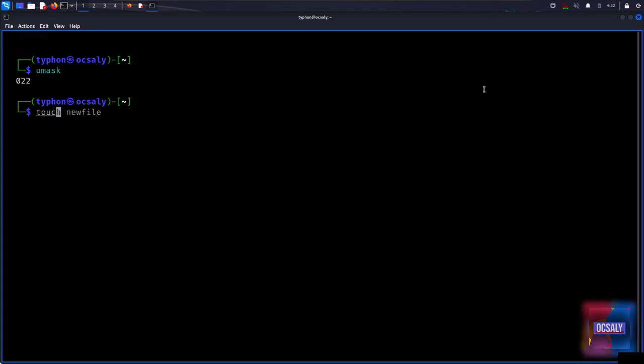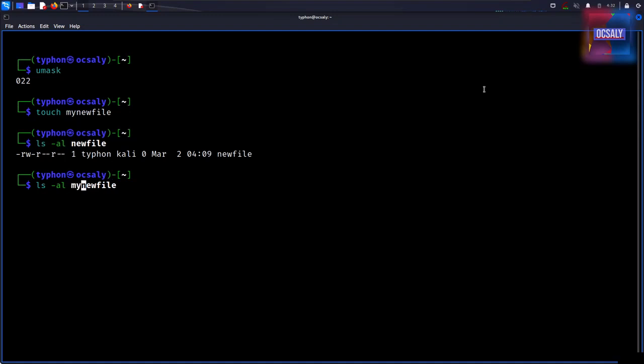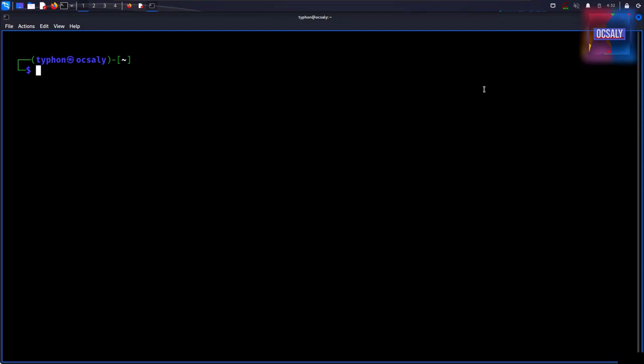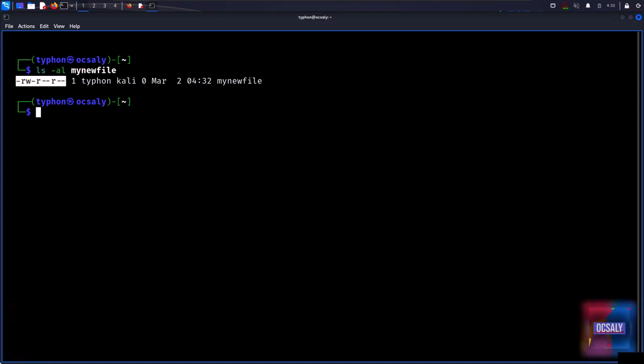For example, touch mynewfile, and here we're going to see ls -al and the new file. As you can see, the touch command created the file using the default permissions assigned to my user account. That's it. The umask command sets the default permissions.